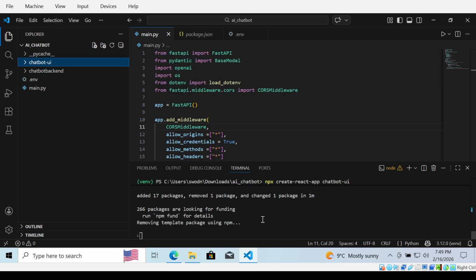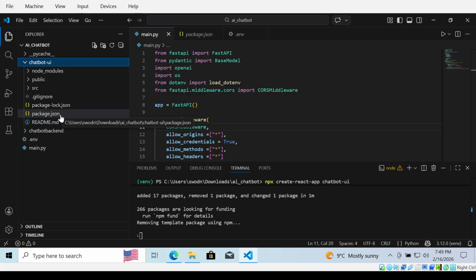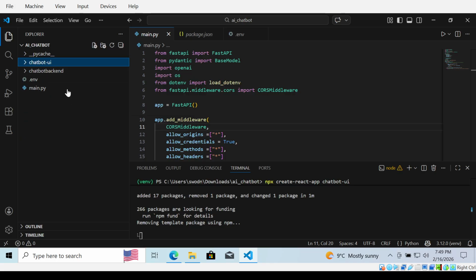All right, so we're finally done. You can see everything that was installed: node_modules, public, src, .gitignore, package-lock.json, package.json, README, and all that cool stuff.